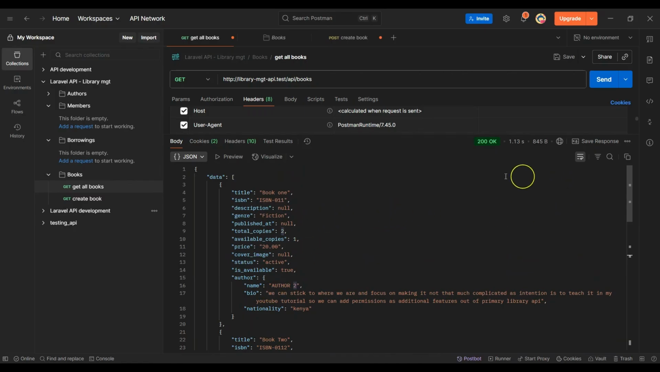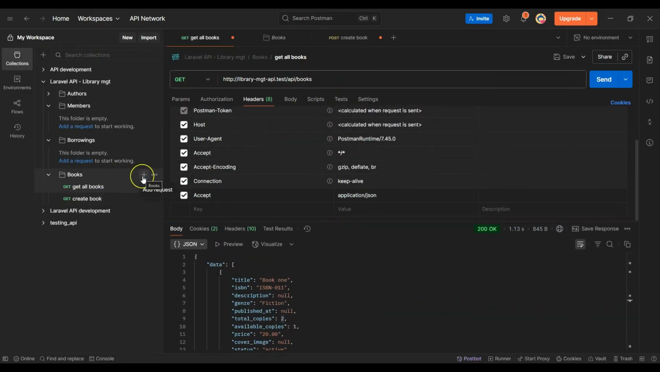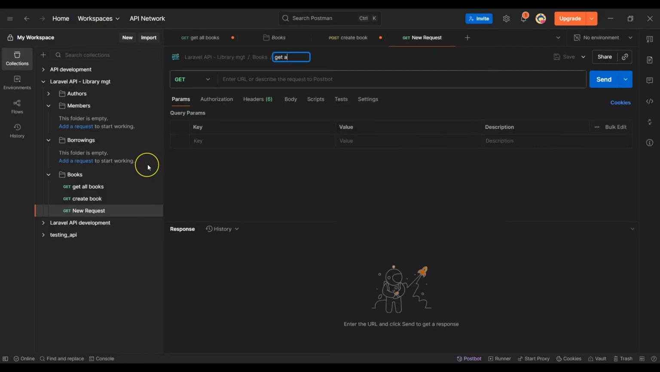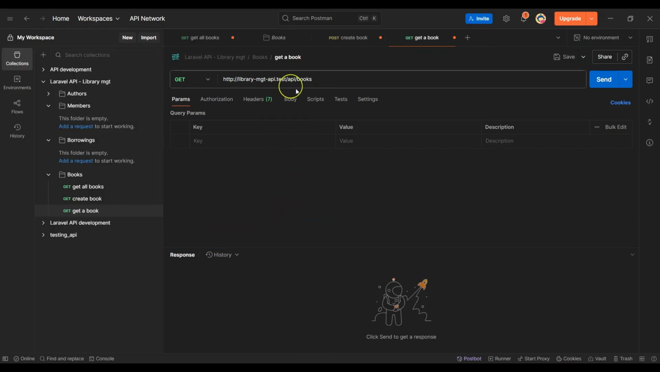So now after doing that, now let's create another route for getting a certain specific book. So now let's create that here. So let's start by creating the request, and let's name it get a book. Okay, like that way, and then you are supposed to provide the ID of the book. So for example, that way. So ideally we are supposed to get a certain specific book.